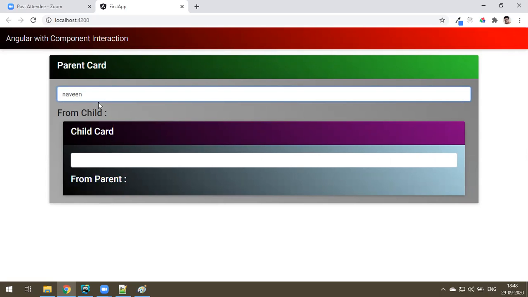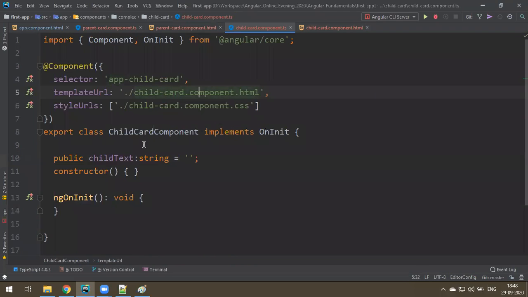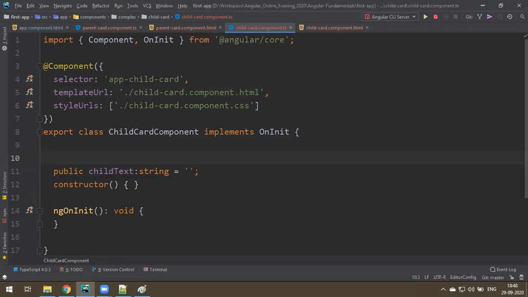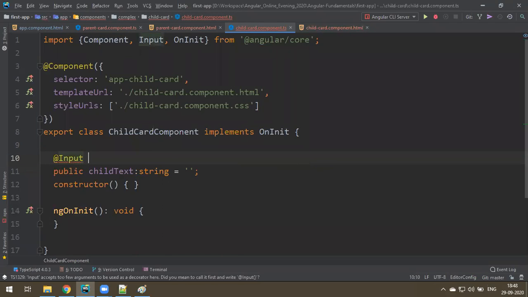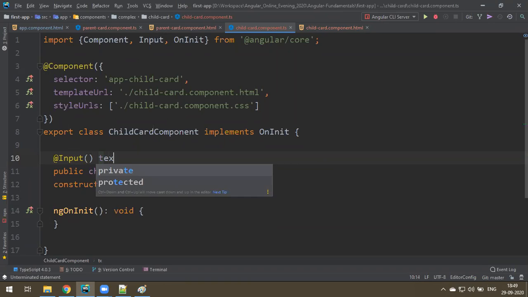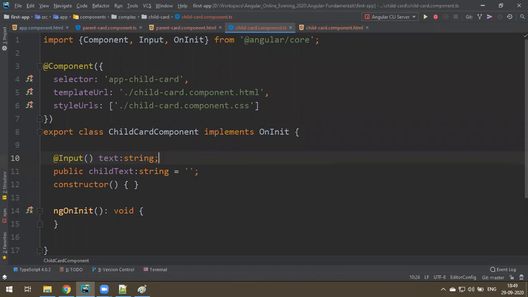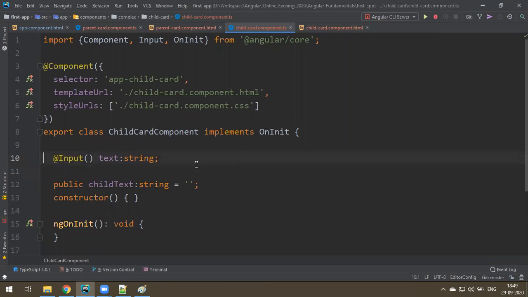If I'm typing something, I want to display that in the place of here. So how to provide this data to child? The child has to receive the data from parent. It means declare a variable with @Input. So in the child, I declare a variable with @Input. @Input is a decorator. Same text only, of type string, no value. You can also add a comment here: receives data from parent.